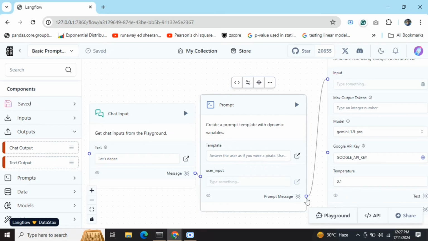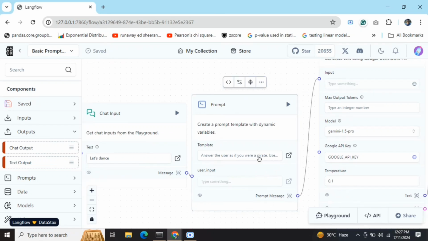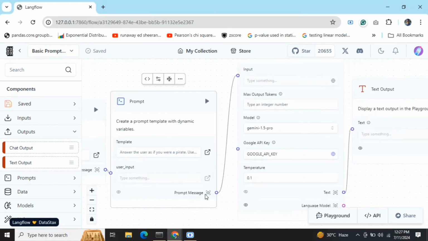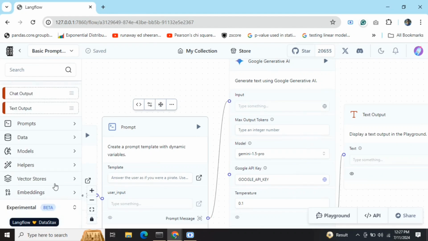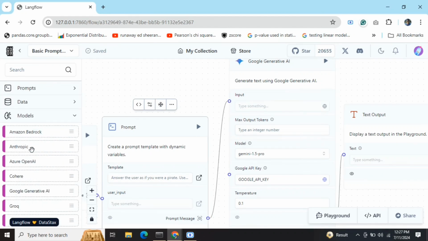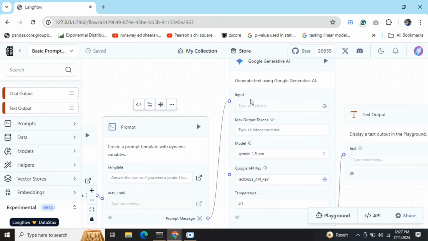Now you can see the next element. From the prompt message we are going to the LLM, that is Google Generative AI. By default it is OpenAI. You can change it, as I showed you here, the different models that are present: Amazon Bedrock, Anthropic. Whatever API you have, or even if you wish to use Ollama, just drag and drop here and connect the output of the previous step to the input of the next step. This is the whole thing that you need to do. It's very, very easy to use.